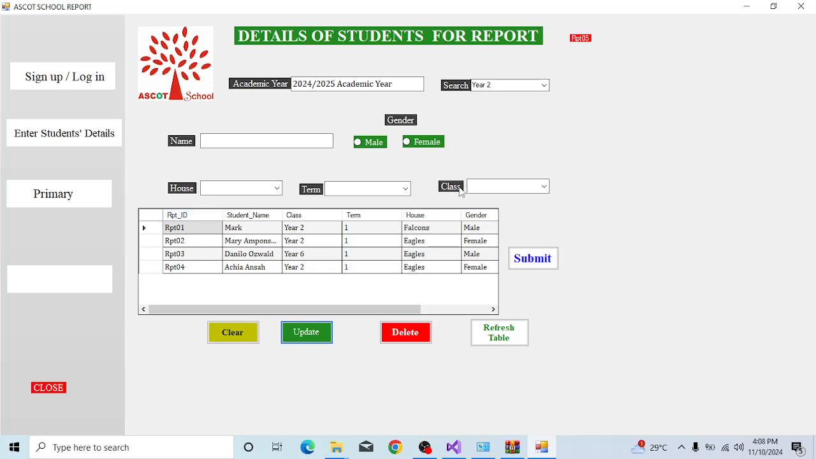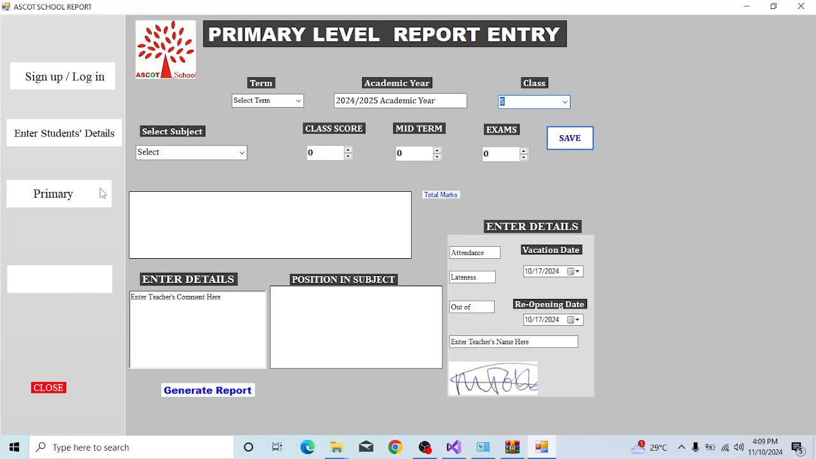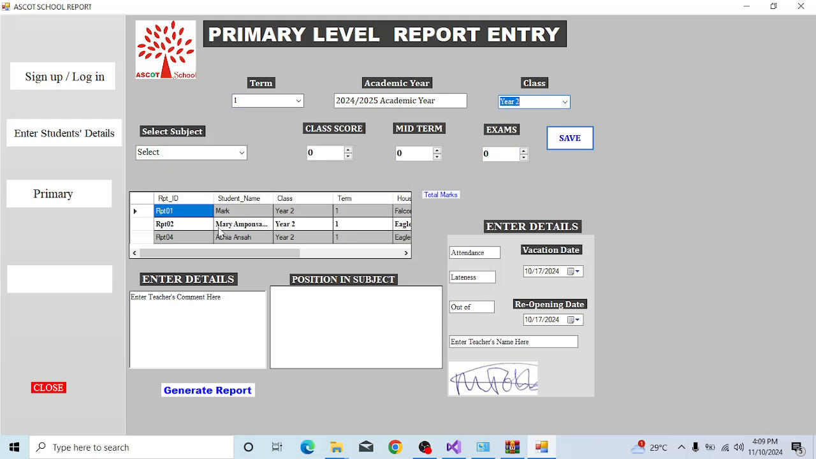Once I'm done registering the students, I can come here. Because I entered primary, my department is primary, so I don't have to see DHS. So I click primary. When I come to primary, I have to select term 1, class year 2. Once I did that, you see all the year 2 students have come.